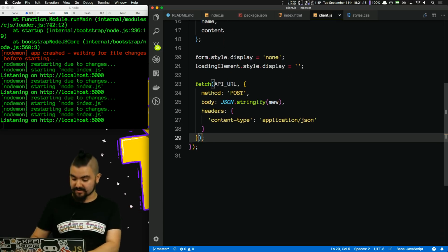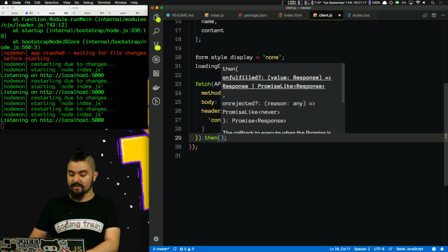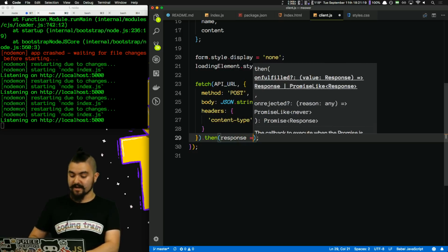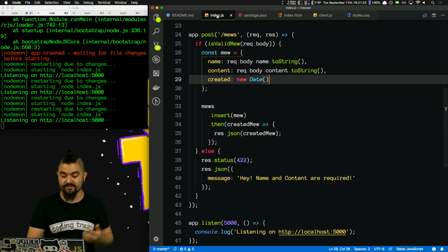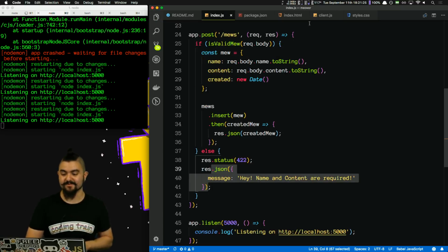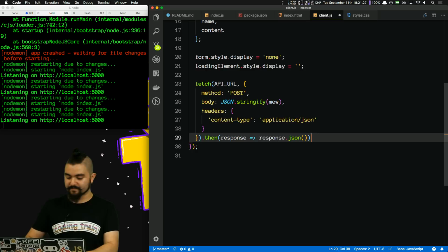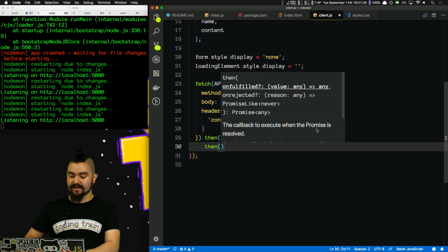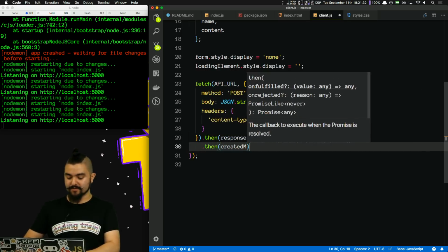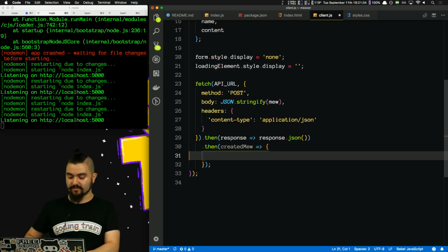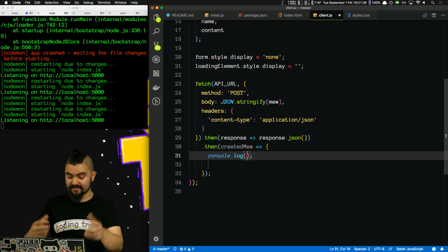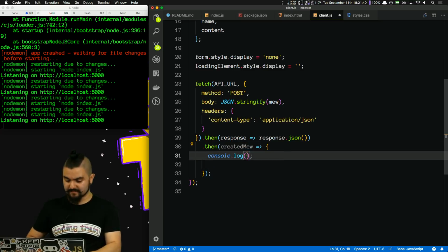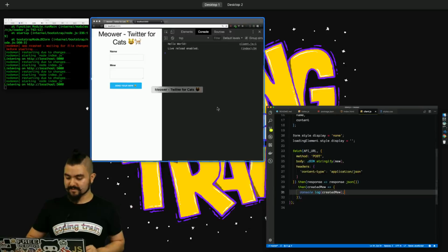So here, I'm just going to do a .then. We're going to get back the response, and I know that the response is JSON because my server is responding with JSON. So on the client side, I can say res.json. And then I get access to the created mew. And for now, let's just log it. So our client will send the request, the server will receive it, and then we'll log it out. Cool, let's see what happens.